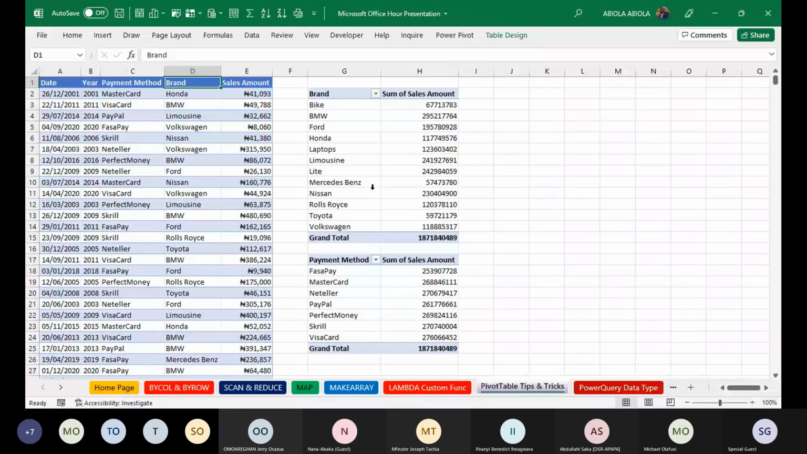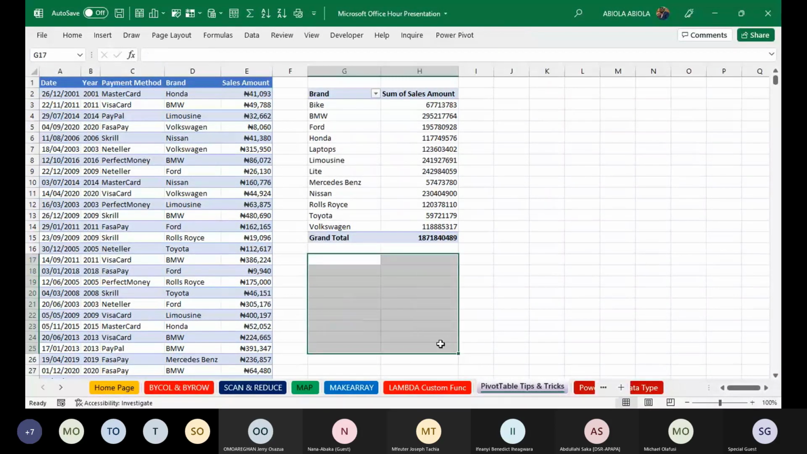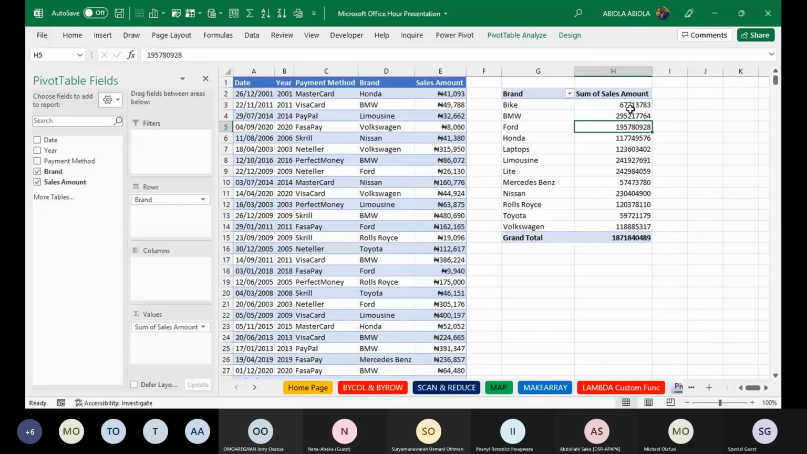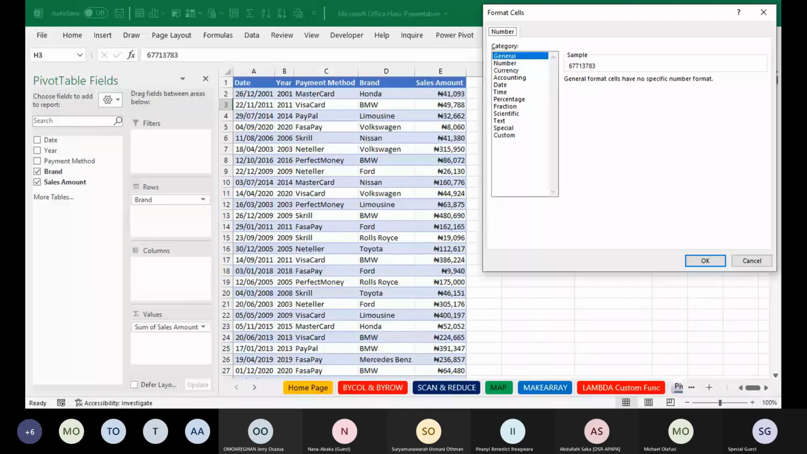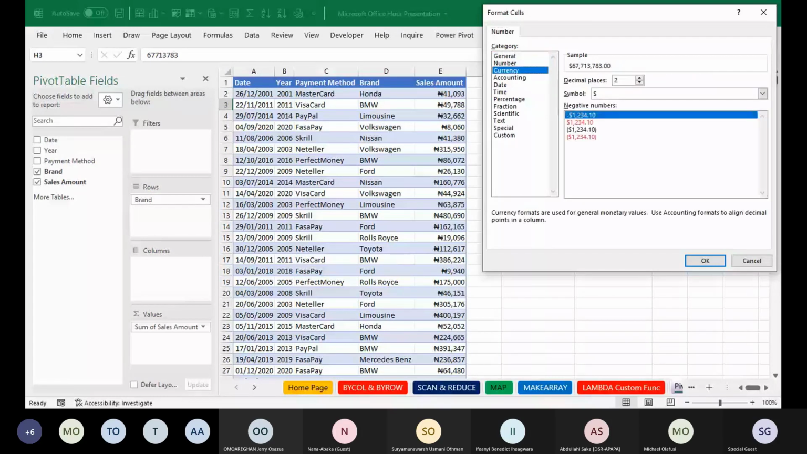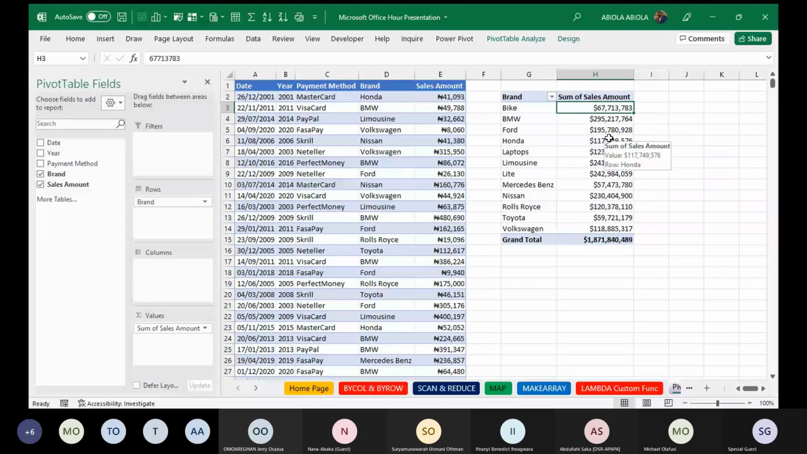Okay, now let me just delete this section. Now let's say we have created this brand, the total sales amount by brand. Let's apply number formatting. Right click and choose number format, and let's choose currency, get rid of decimals if you don't like them. Click OK. Now we have the total sales amount by each of the brands.